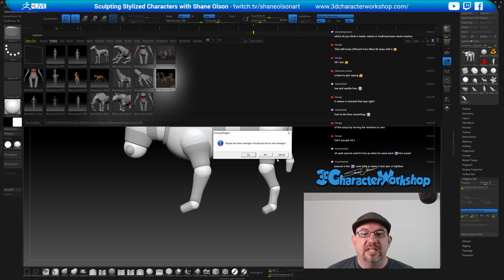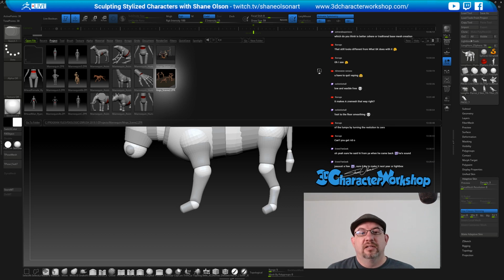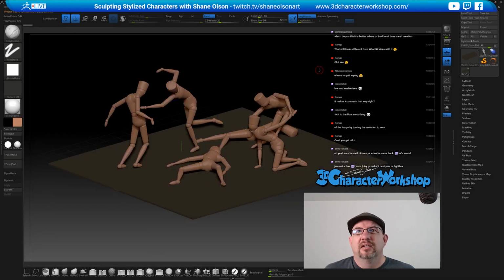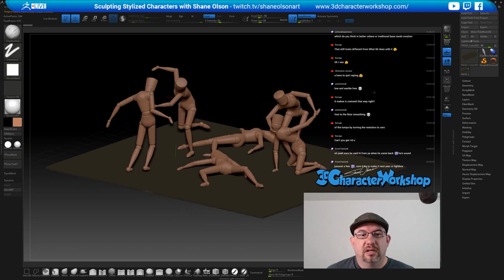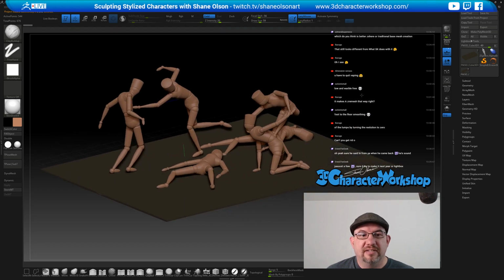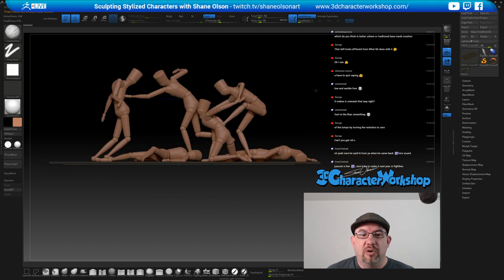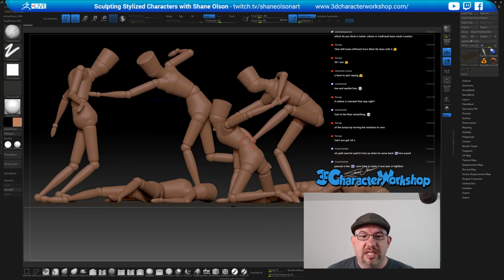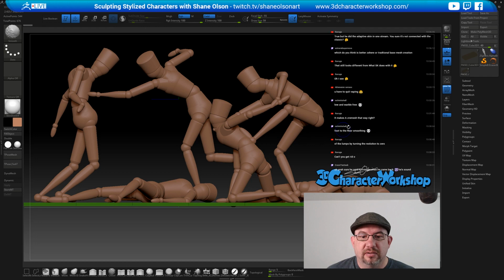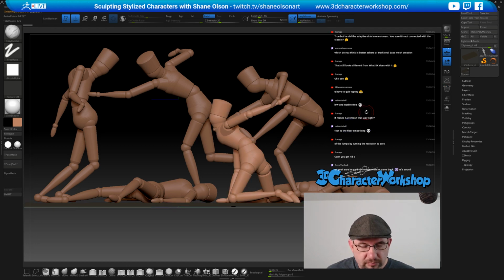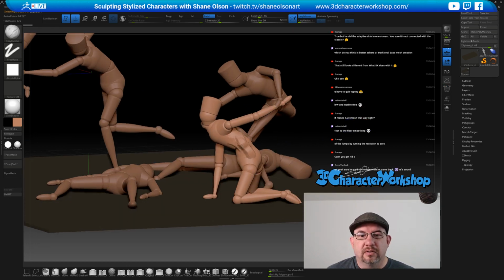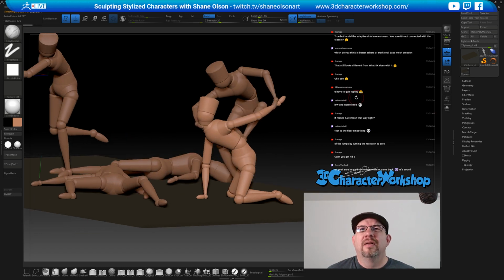And here's a scene that somebody's laid out already, a mannequin scene. So you can see this crazy fight scene that somebody has posed. It's pretty cool. And then you can go in here and just start sculpting on any of these that you want to.